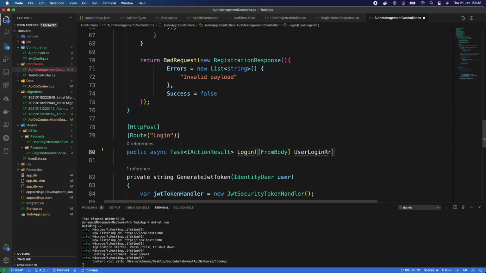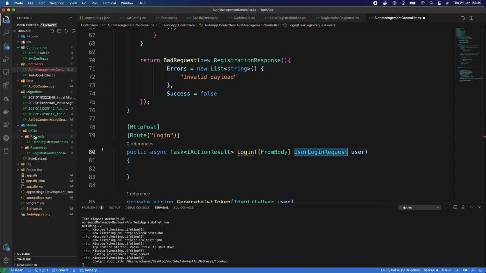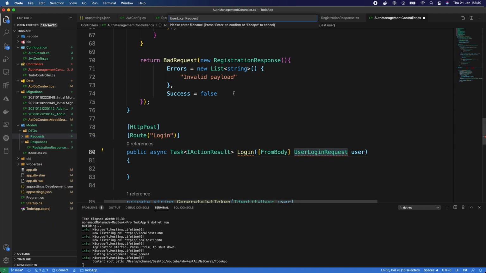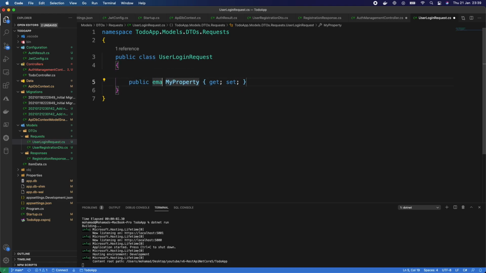request. Basically, it's going to be almost the same thing that we have from the registration, except the username. So let's take this and let's create a new class within the request. And it's going to contain string, we'll call it email. And it's going to contain the password as well. And the password is going to be required.